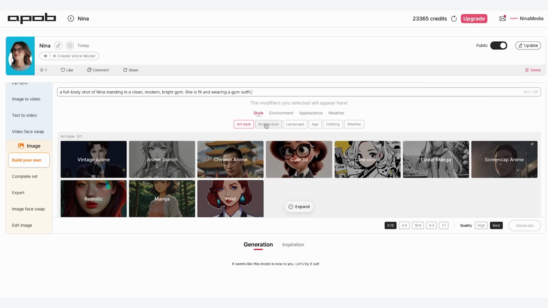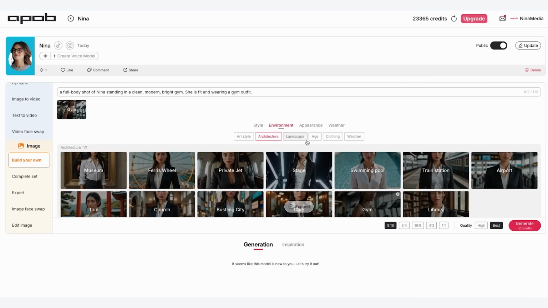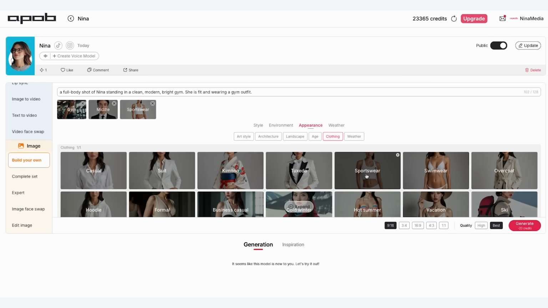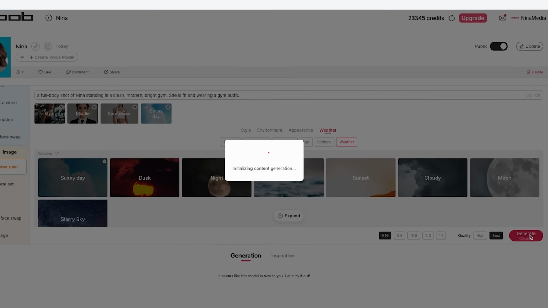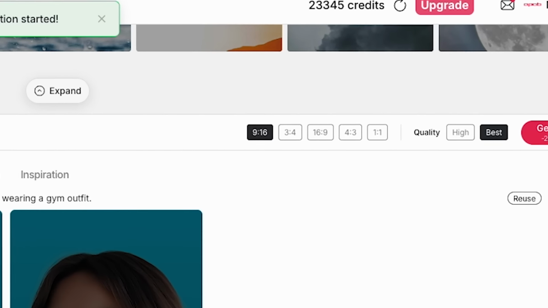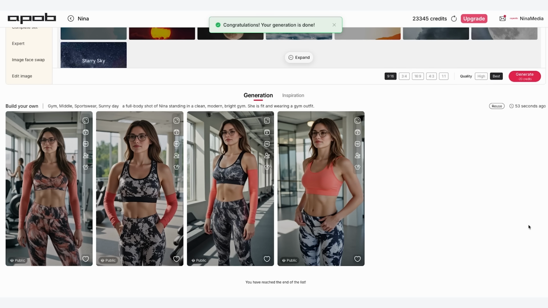Here, we can get super specific by picking from all of these different options. I'll pick the gym for architecture, skip the landscape, choose middle for age, sportswear for clothing, and sunny day for weather. Click on Generate once you've made your choices. I'll keep the image dimensions to 9 by 16 as I'm planning on making a short-form video. After a moment, we get some image options.